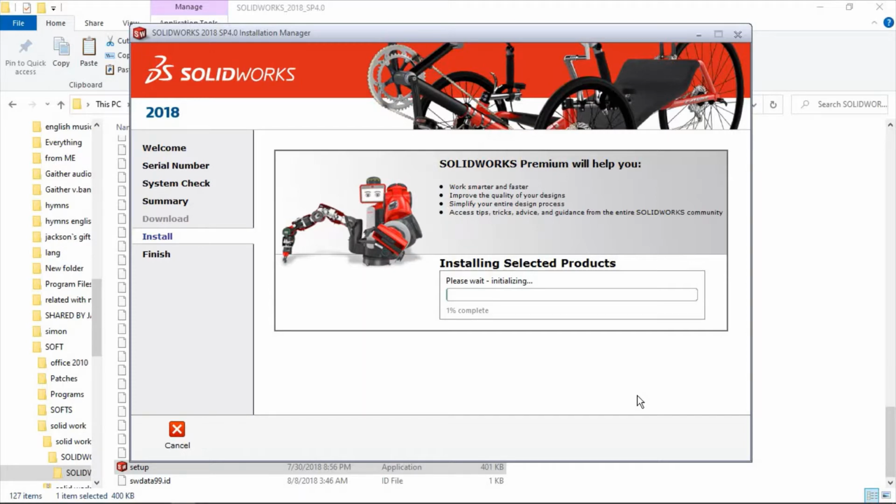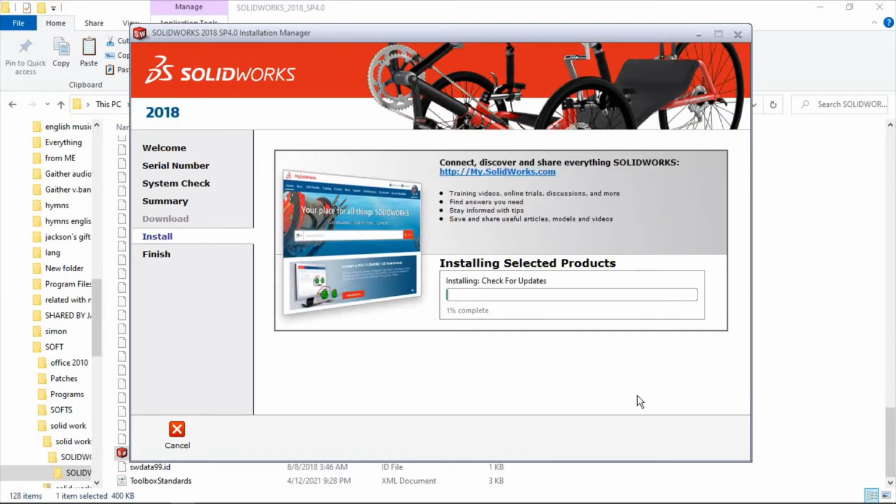It will take some minutes to be installed. So you have to be patient during the installation of this SolidWorks, because if not, the installation will no longer continue. So you have to wait for some minutes. Yes, you have to wait. As you see, we are installing a checker for updates.